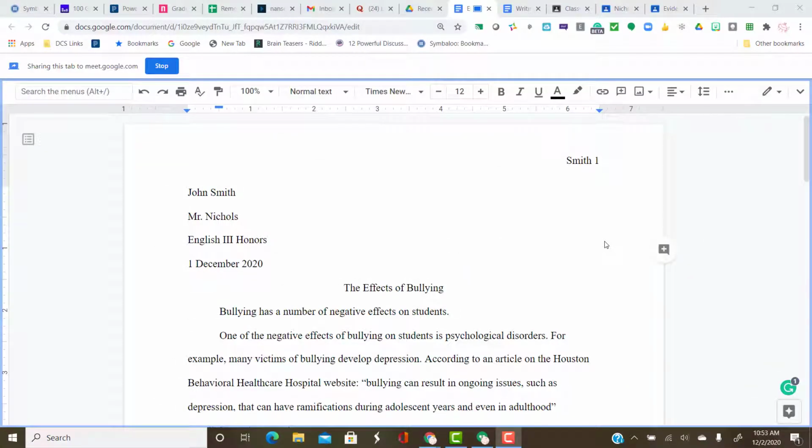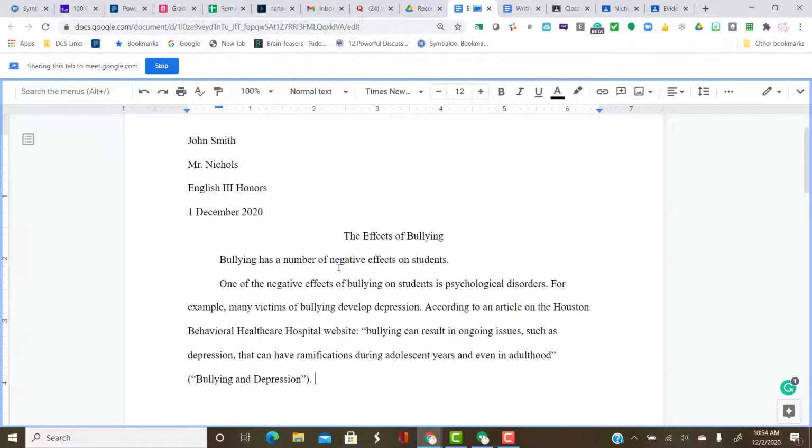All right, today we're going to learn to write the analysis sentence, part of the TEAL paragraph. You can see we've got a TEAL or an MLA format paper here, one-inch margins all around. In the header, page number with the student's last name only to the left of the page number. We've got the four things at the top of the first page: student name, teacher name, course name, date. Got a centered title, and then we've got our thesis statement.